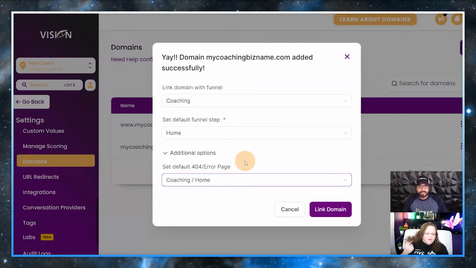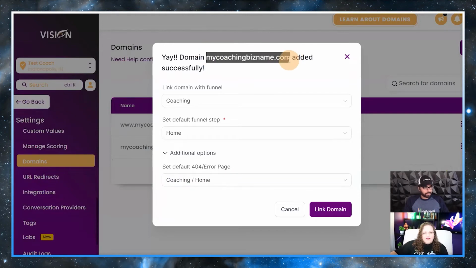Basically, a 404 page is like if there's a broken link somewhere in this domain, like for example, if I had a page that said mycoachingbizname.com/special offer, and that special offer was over. If I have this set as a 404 page, then it's going to redirect all of those broken links to this page here. So, oh my gosh, again, super simple, something that used to be pretty complicated to set up.